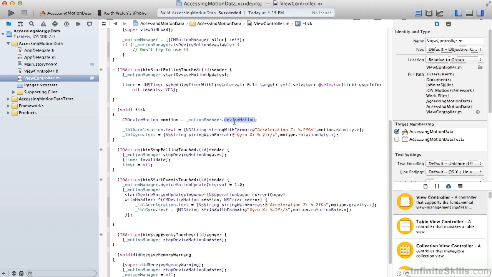So now that we have our CMDeviceMotion object, we'll just go into its gravity property, and we'll get the Z axis. I chose Z because that will show us if you lay the phone or iPad directly down on a table, it should show you 1G, which indicates one unit of Earth's gravity. And we'll set our label's acceleration text to that value. We'll do essentially the same for the gyro text, except in this case we'll be looking at the rotation rate in the x-axis.